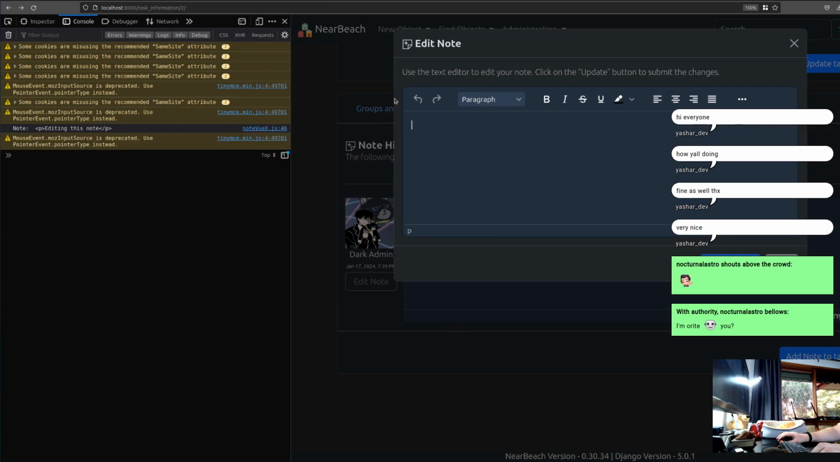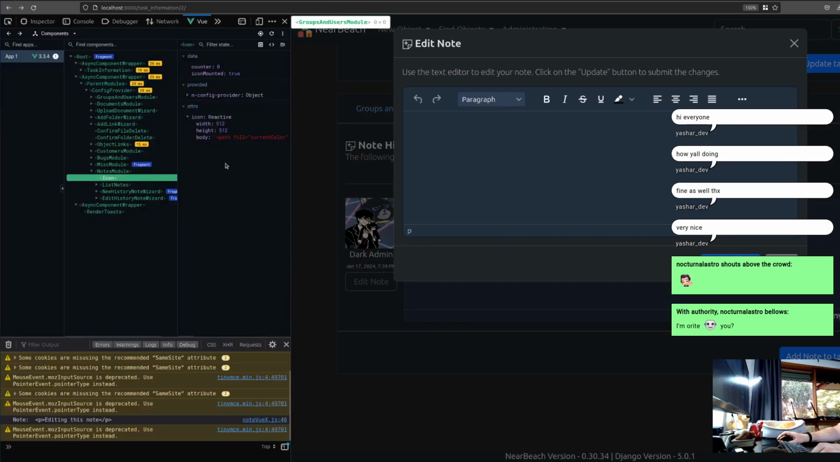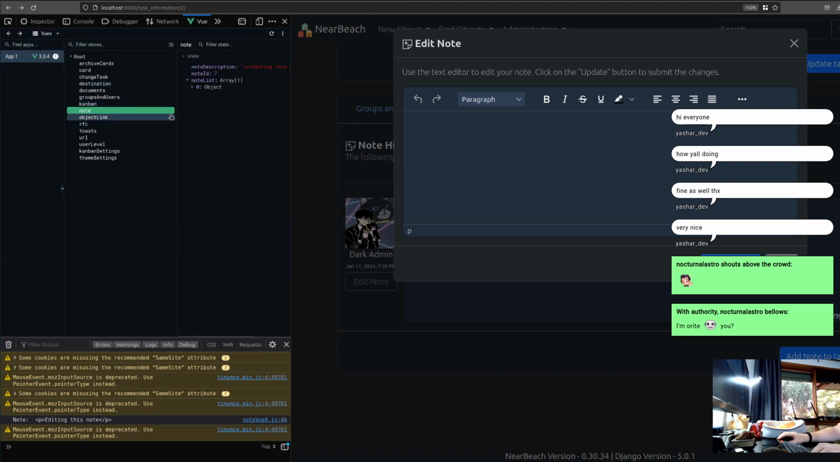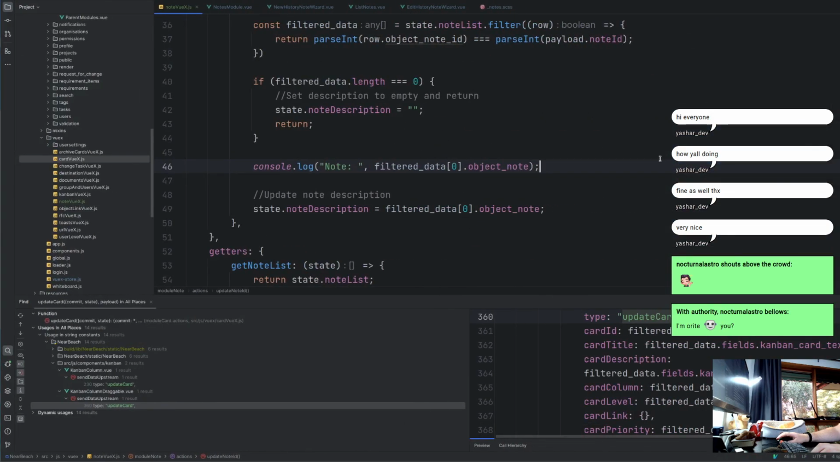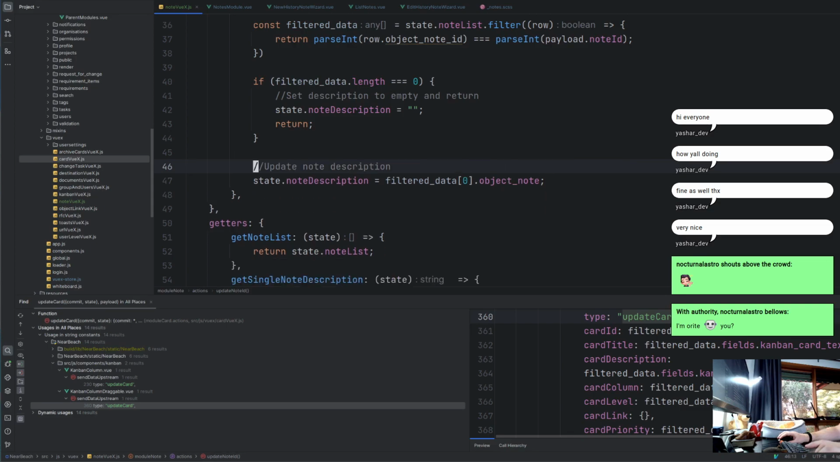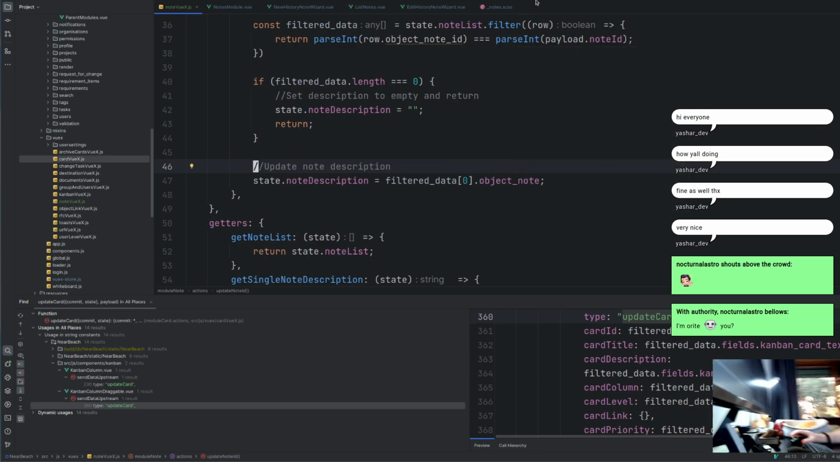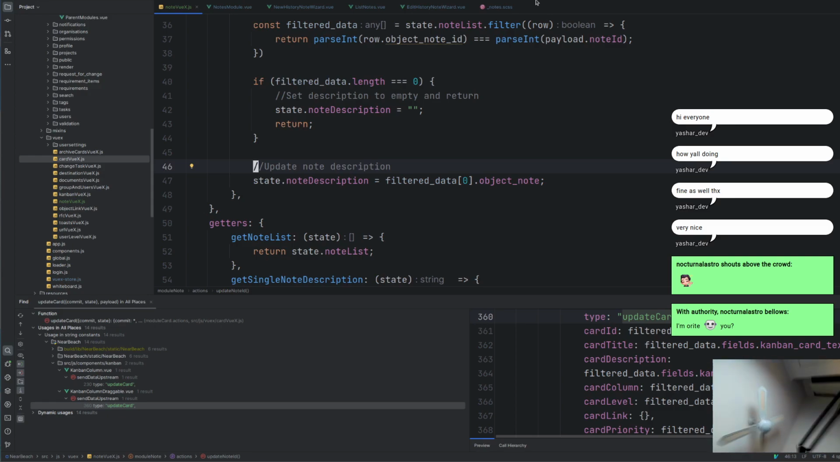Editing this note. Let's go to the VueJS. Let's click on note, note description. Okay. What is this? I might not have done something all the way down yet. All right, but no problem.